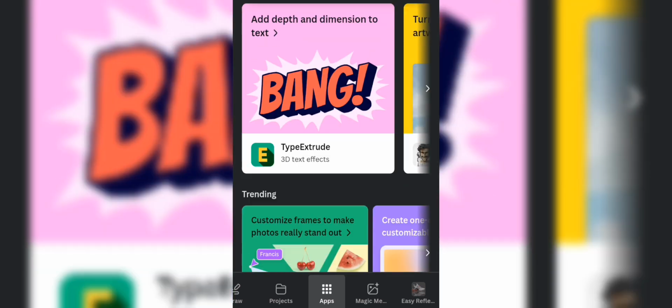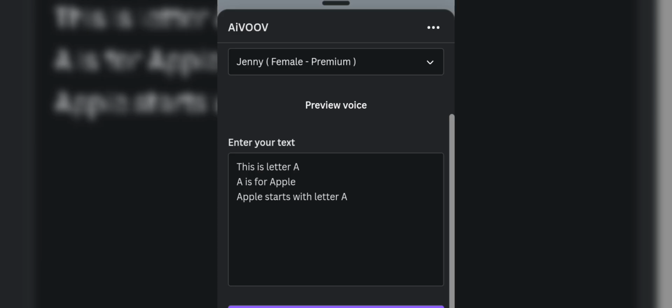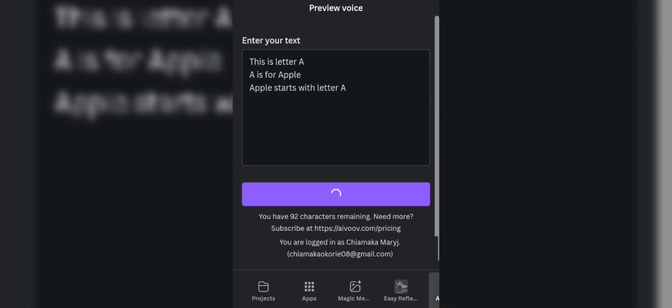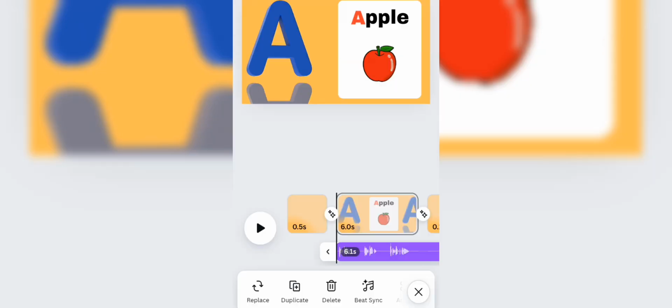You can use AI Voiceover for your educational video. For that, click on the app section and locate AI Voiceover. Open it and select your preferred voice. Paste your script and click on generate. Once complete, your voiceover will be added to your video. And this is what we'll have.